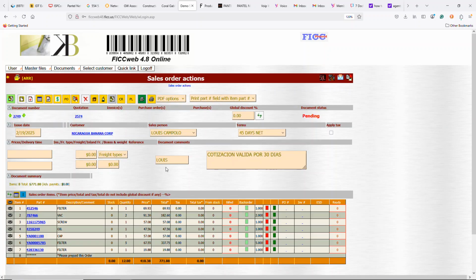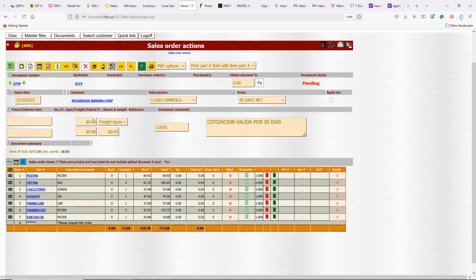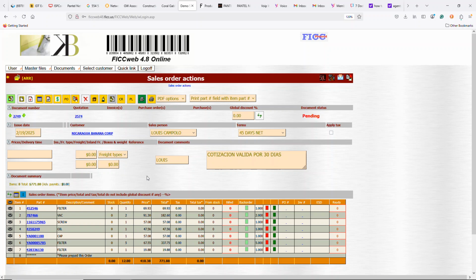So you never have to redo a document, because now you have sales order 2749 that comes from the quotation 2574, right? So this is a very important part in the system. There are some customers that work with the sales order. Once they put the sales order, they ask the customer for a 50% advance, and when the merchandise arrives, they ask for the second 50%, then they can deliver the merchandise.